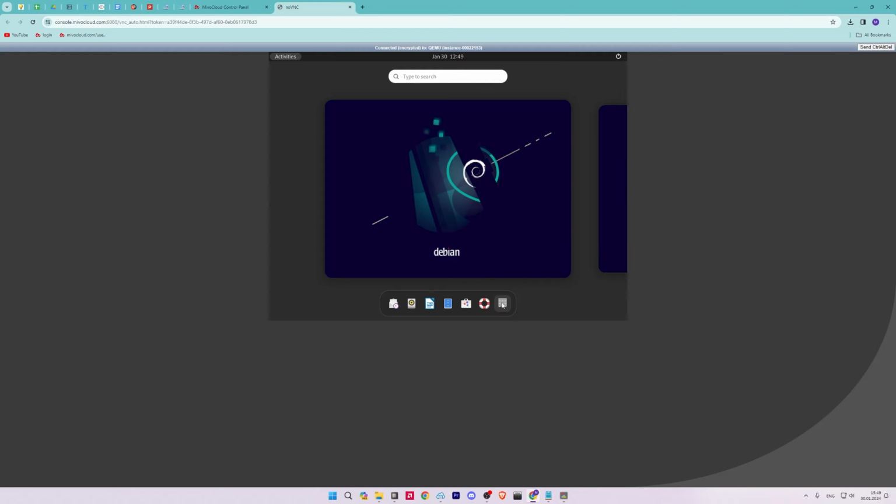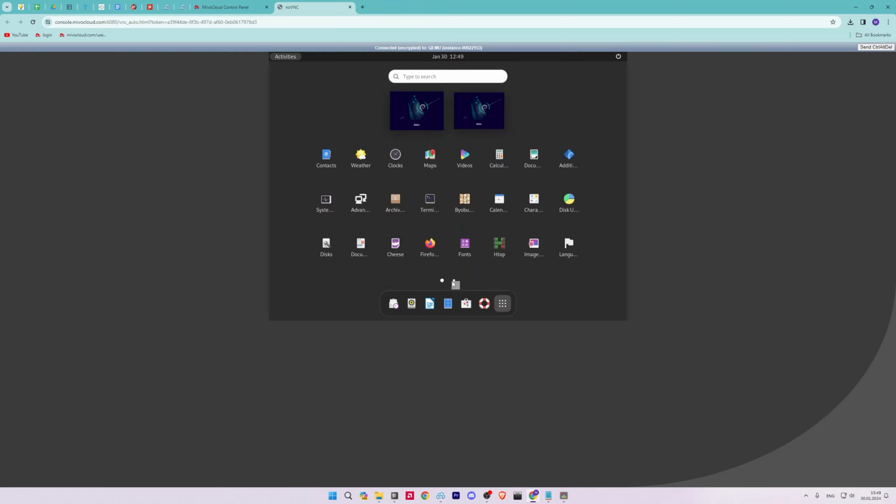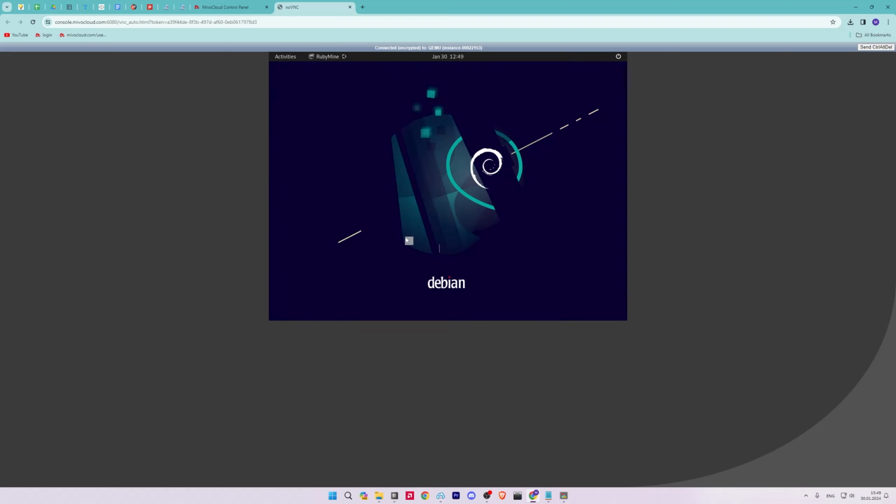Desktop and look in there for RubyMine. Now you can activate it and start working with it.